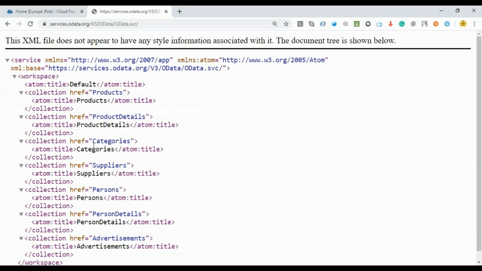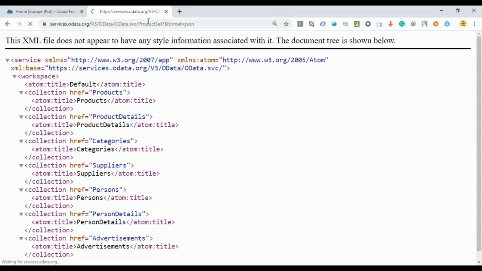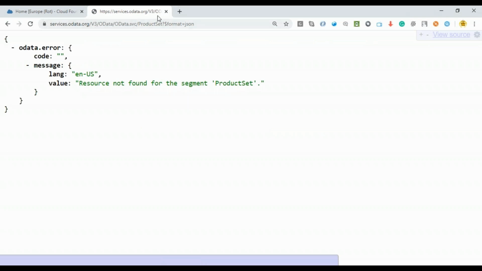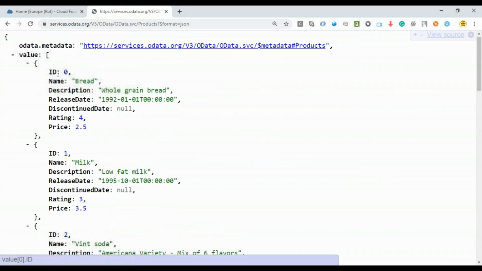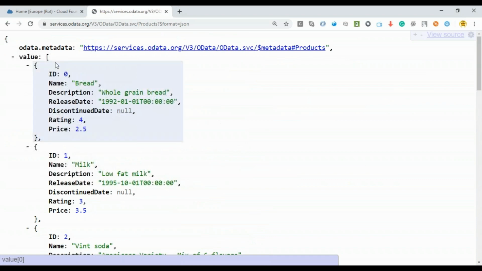Now what I need to do is call this OData service, and maybe the product set entity set. And this data I want to display in my query app. Okay, product set is just called products. Yes, this data I want to consume in my ABAP system. How can we consume this data in our ABAP system?